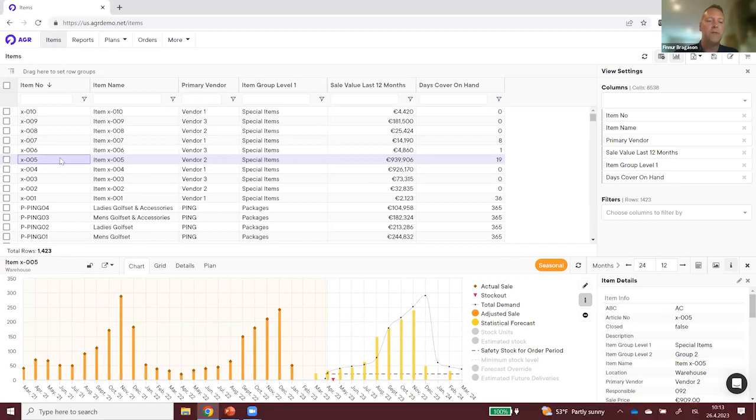If I open up a random item here, the system will display graphically some of the parameters we're looking at. Now, if I put the mouse here, we see this is April 26th. So everything on the left-hand side here is historical data, and everything on the right-hand side is a forecast that the system automatically calculates based on the historical data. So you can see this is a very seasonal item, peaking here in November, December, and the system is expecting the same thing to happen here next year.